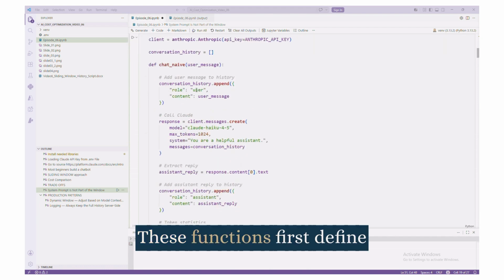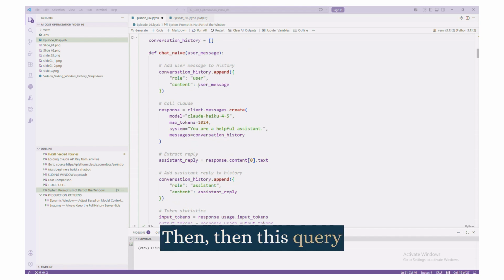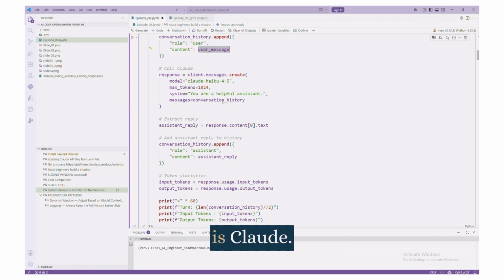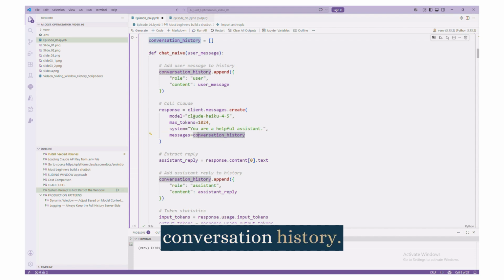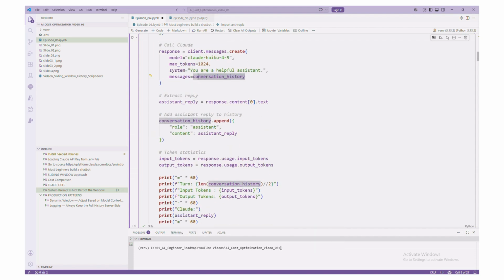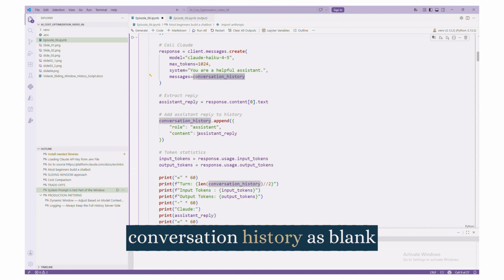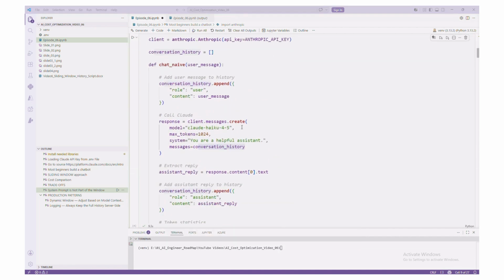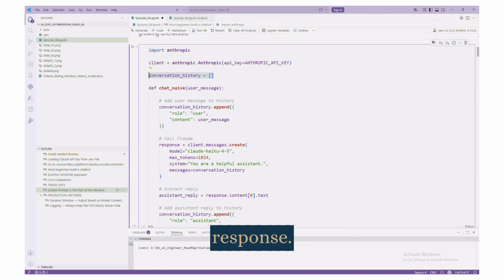This function first defines the user message, which is a request or query. Then this query goes to the model, here the model name is Claude. Then the output is appended again to the conversation history. So firstly, we define the conversation history as a blank list, then append the user message query. Then, after getting the feedback from the model, we append the model response.